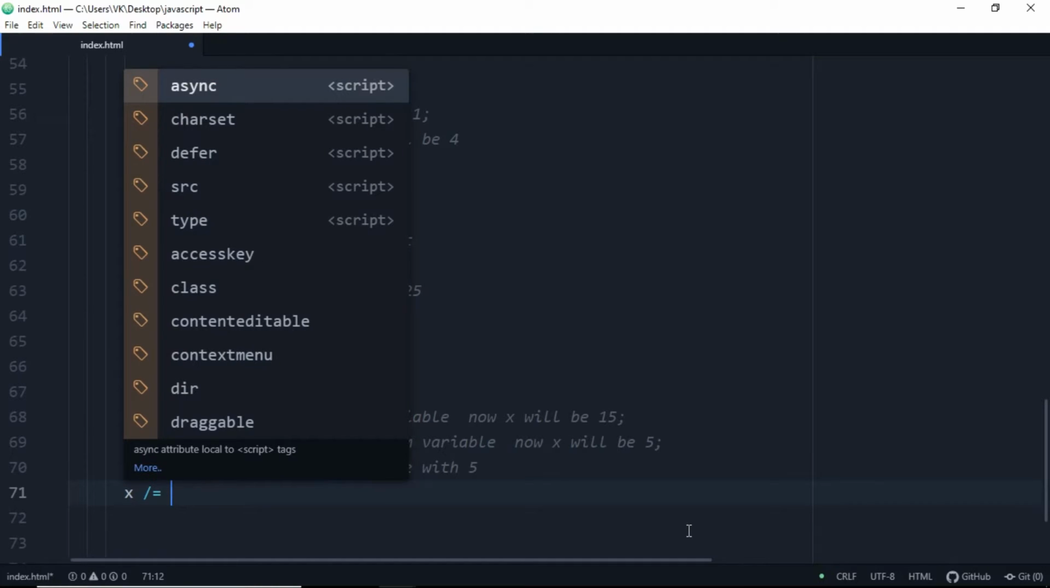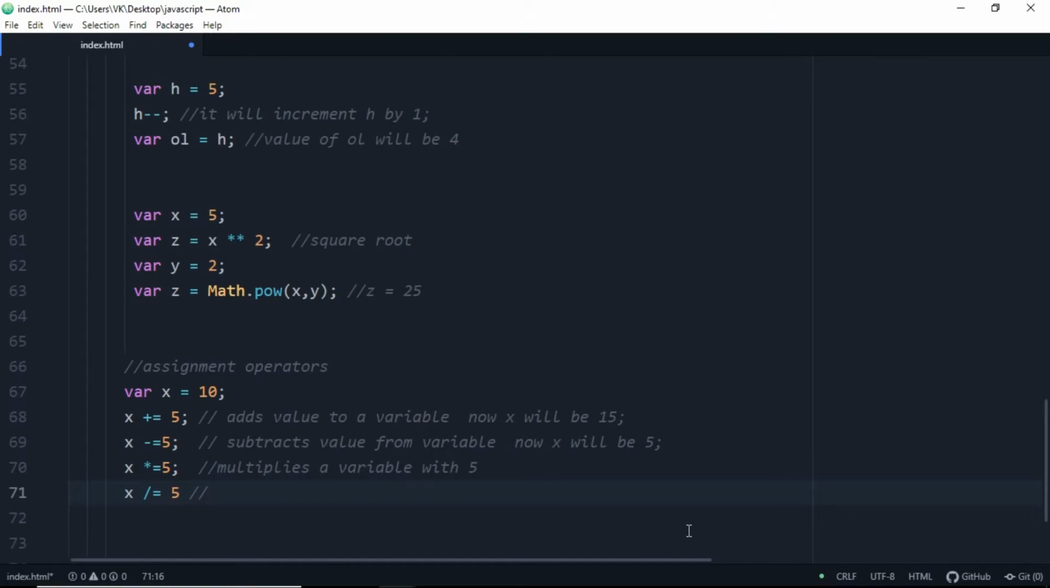x slash equals 5. It divides the variable by 5. So the result we are going to get is 10 by 5, which will be 2.